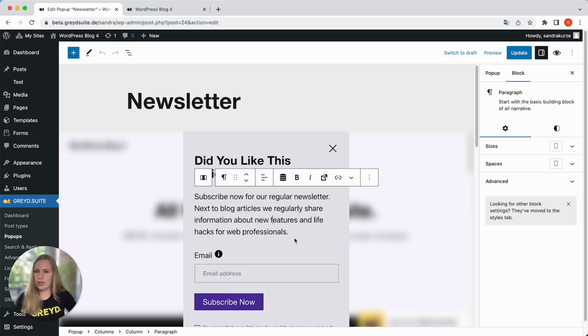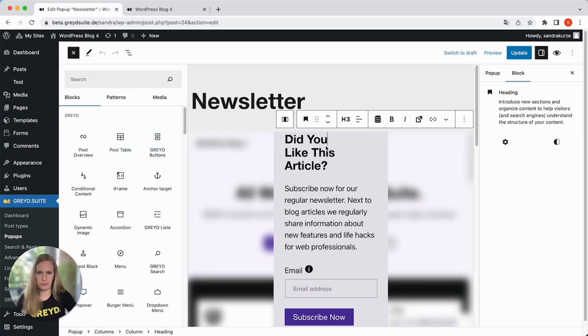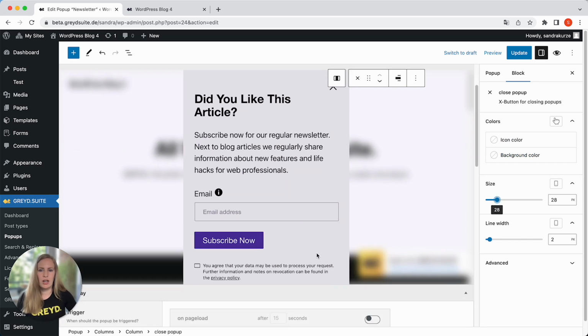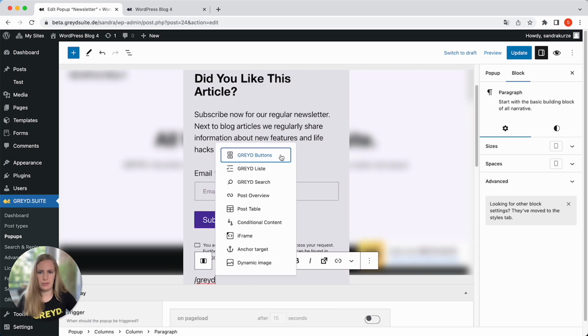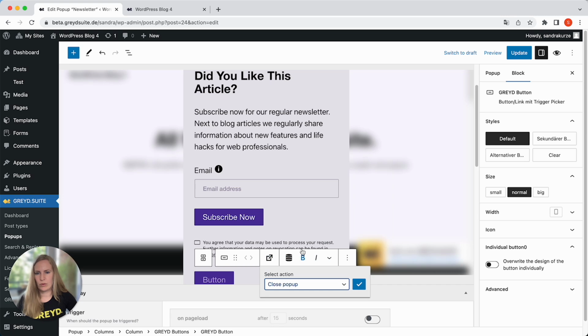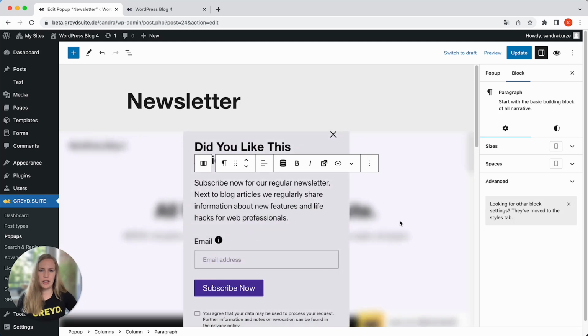So in terms of the content for your pop-up, you can work with the block editor and work with any core or Greyd.Suite blocks as usual. And there's one additional block that you'll find, which is the close pop-up block that will add this little X icon to close a pop-up that you can then define in colors and sizes individually. Alternatively, you could of course also work with a regular Greyd button and select the trigger close pop-up, which is more or less the same. So much on the content of your pop-up.